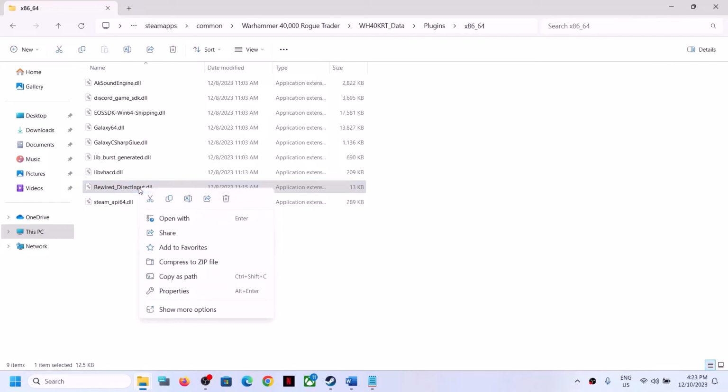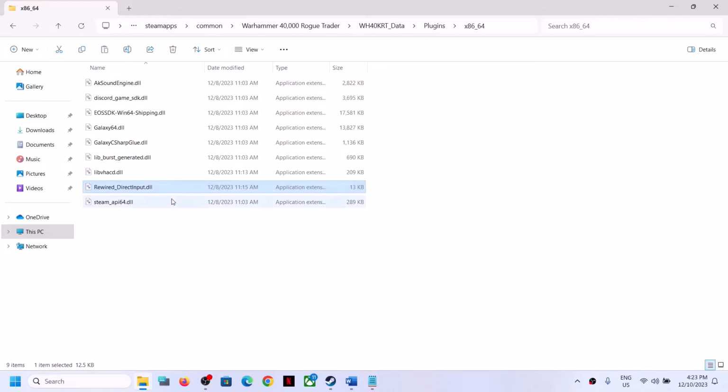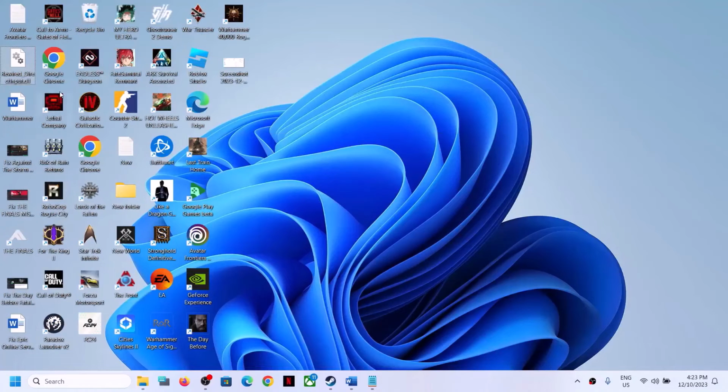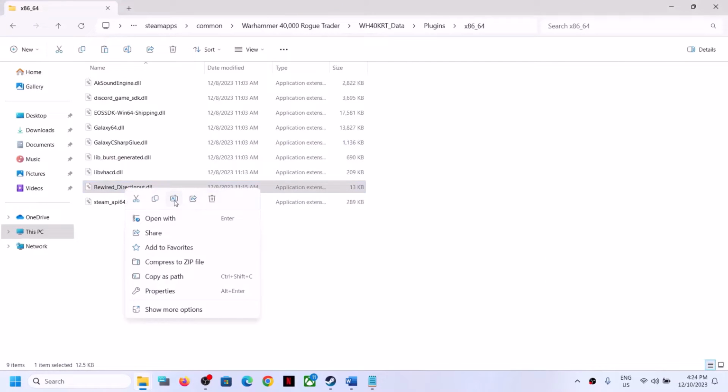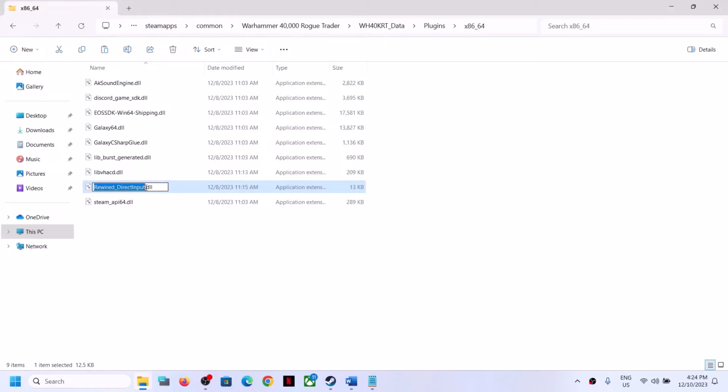So you can create a backup. Just copy this file and save it somewhere. I will save it on the desktop. Now once you have the backup, you can rename this file. You can just type in direct input old.dll. You can rename this and then launch the game and check.